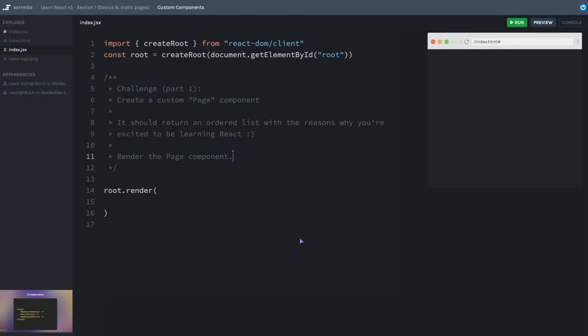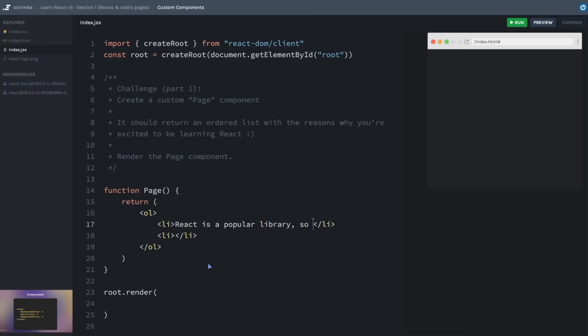Okay, well, to create a new custom component, we create a new function. We'll call it page with a capital P, and we can have it return some JSX. I'm going to surround it in parentheses so I can put it on its own lines, and we'll have it be, actually it's supposed to be an ordered list. And we'll just put in a couple list items here. Maybe for one, we'll say React is a popular library, so I will be able to fit in with all the coolest devs out there.